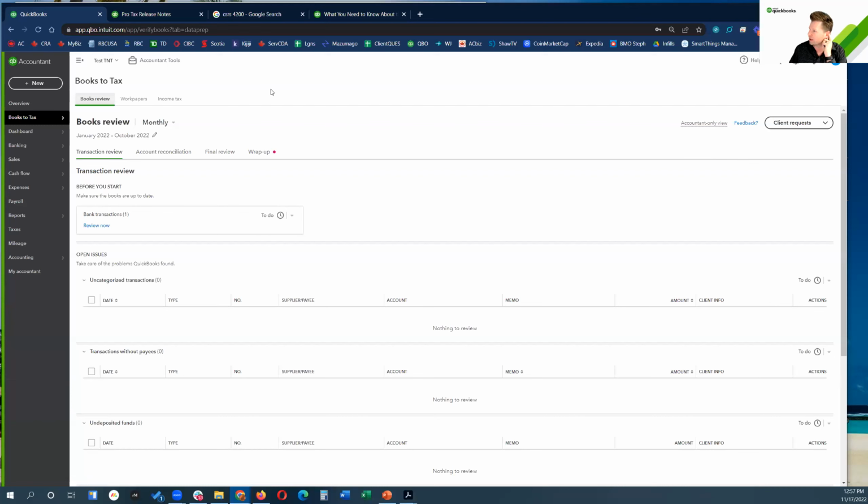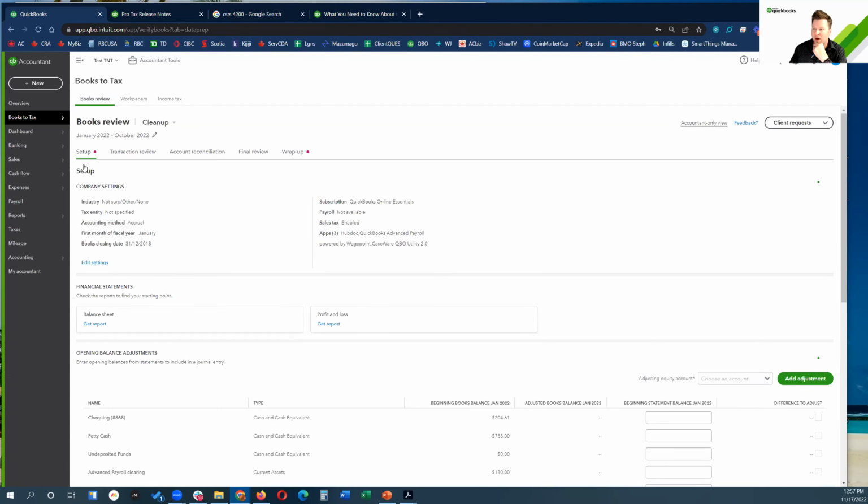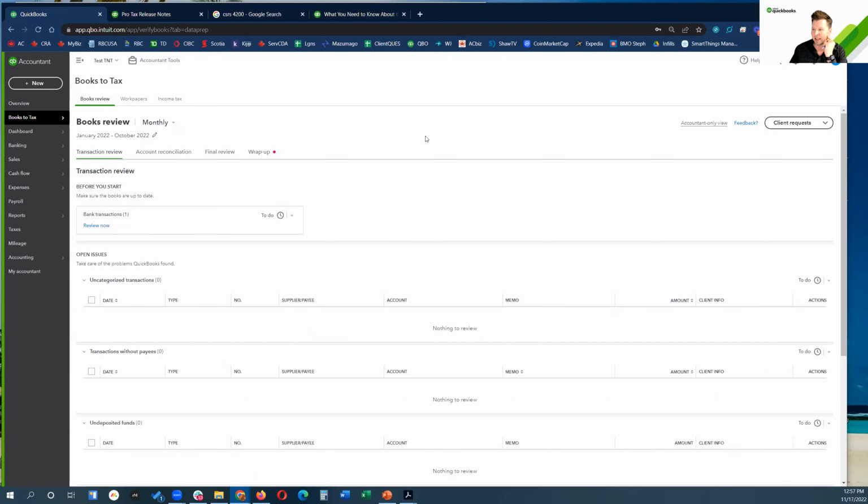To give you a bit of a review of books review, this is that first tab, which is where you want to do your monthly reviews. You can also do the cleanups from here. And the cleanups are what allow you, as I had spoken about, to have that setup tab and to clean up your clients' accounts. The monthly tab is what you do for your monthly or your quarterly statements. It allows you to look at the transactions, to review those, to look at the reconciliations, to do a final review, and then to wrap up your clients' monthly books.